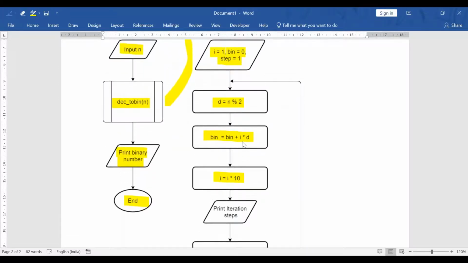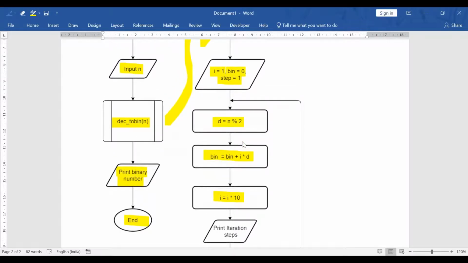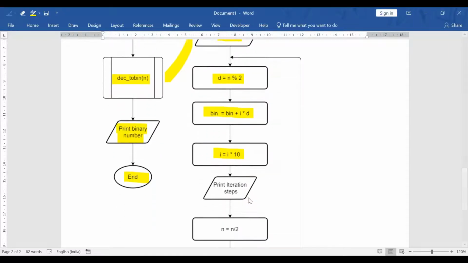Okay, so we actually increment i, and we move one place ahead. So when we are in the units digit of the binary number, we have i equal to 1, and when we are in the tens place, we have i equal to 10, and when we are in the hundreds place, we have i equal to 100. So it increments the places in the binary number.